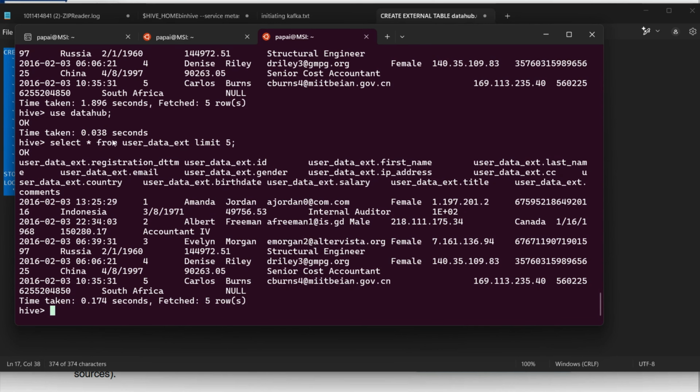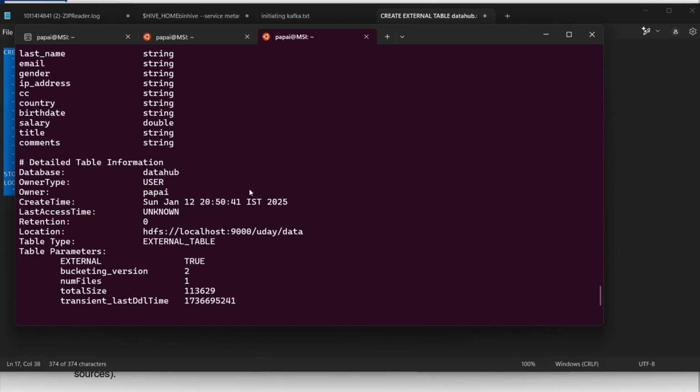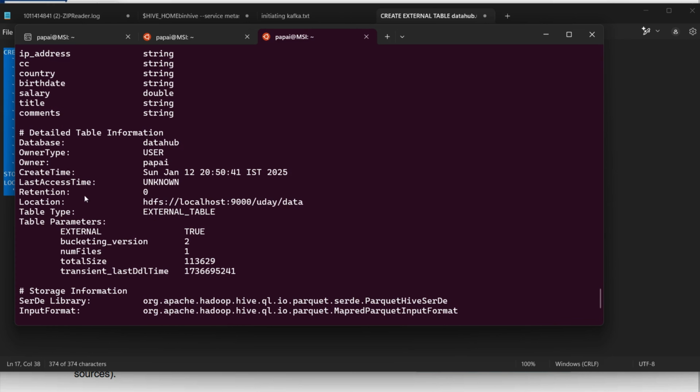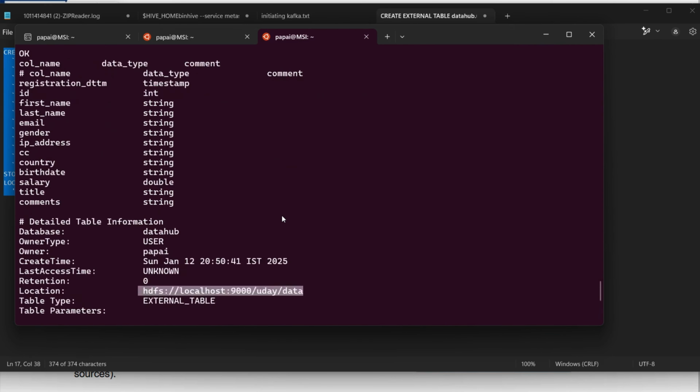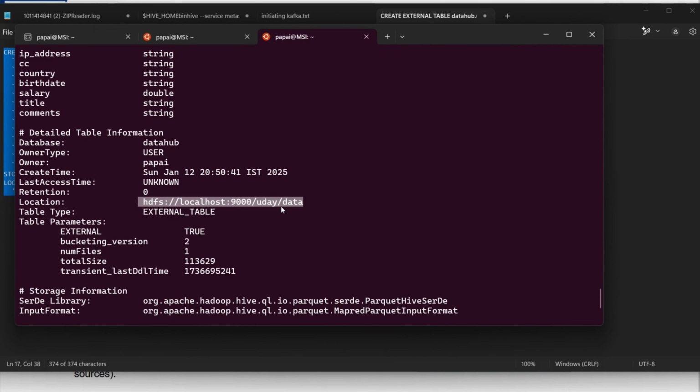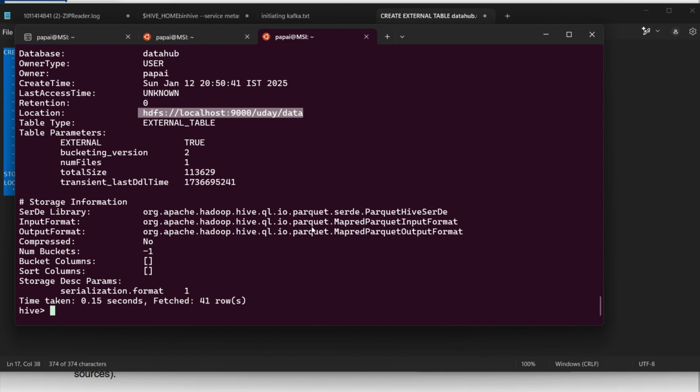So there it is. Now let me do a desc formatted and show you how it is different from the internal table that I just showed you. So this time you see the location is pointing to the actual data path instead of the warehouse directory. Now what will happen if I drop the table? Should the data be present in this directory or should it be removed? Let me try it.